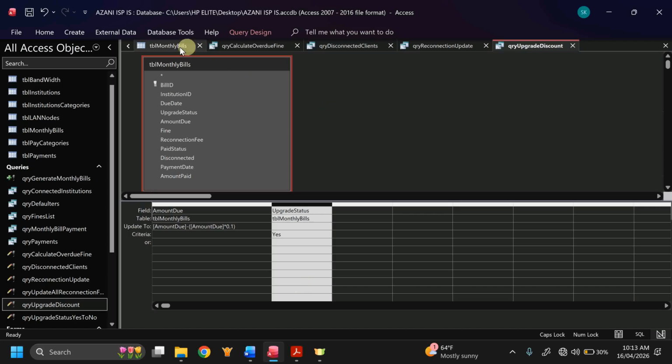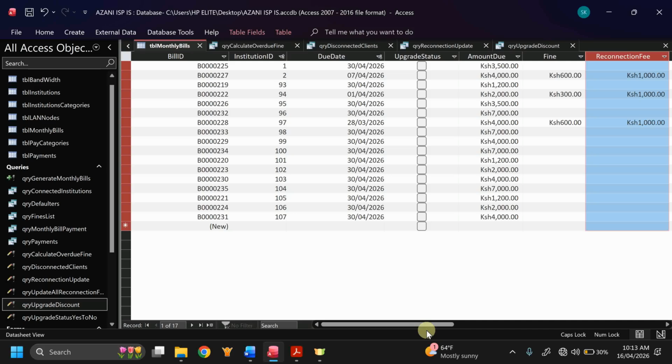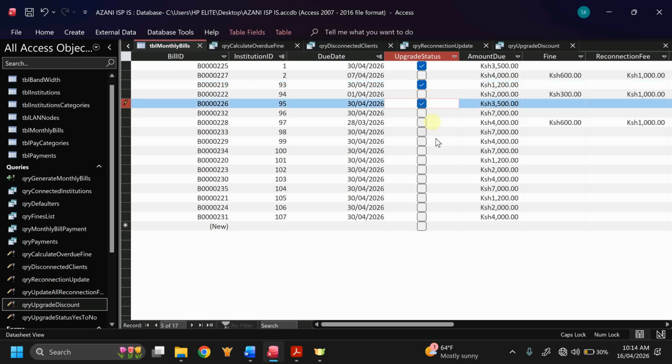How can we check that? Again, table monthly bills, and let's mark good, clean fellows who have not yet violated our rules. Like now, this one is supposed to pay 3,500, as per now. And this one is supposed to pay 1,200 as per now. But these people are now upgrading from one level to the next level. So we mark them like that. When we mark them, we want to come here and revisit the 3,500, hold it in your memory, and 1,200, hold it in your memory, and then 3,500, hold it in your memory.